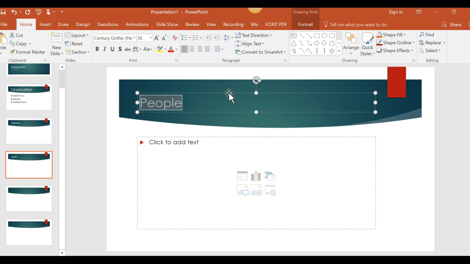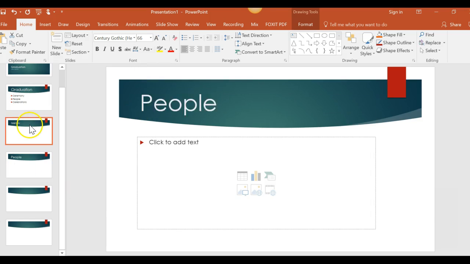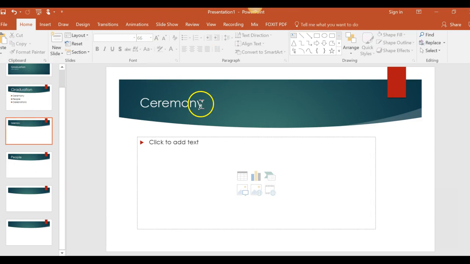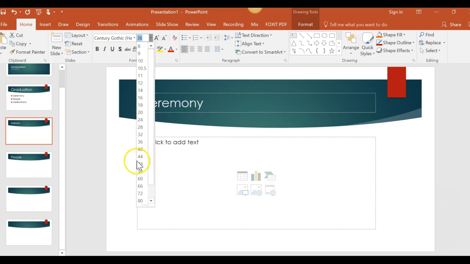And notice that that's smaller. I'm going to bring that up again. You probably want to have all of them be the same size. Okay. I don't know what I did with ceremony. Ceremony, I left it. So we'll take these bigger so our headings are at least consistent for each section.